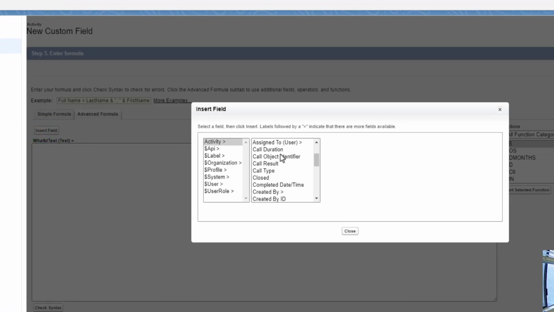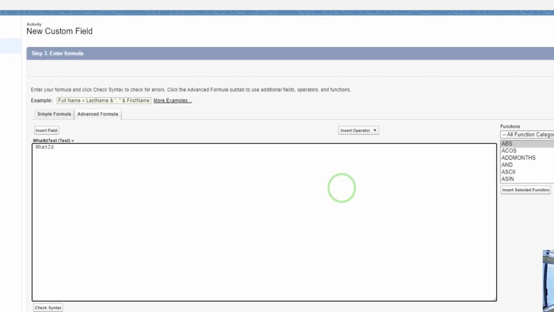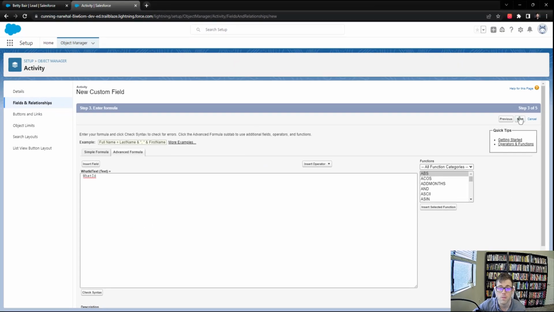And then I'm going to scroll down to related to ID, which is down here. And you can see that the API name of the related to ID field is called the what ID. And so I'm going to insert that there. And what this formula is doing is just taking whatever the related to ID is and just outputting that into a text. And this will be helpful for filtering inside of our flow.